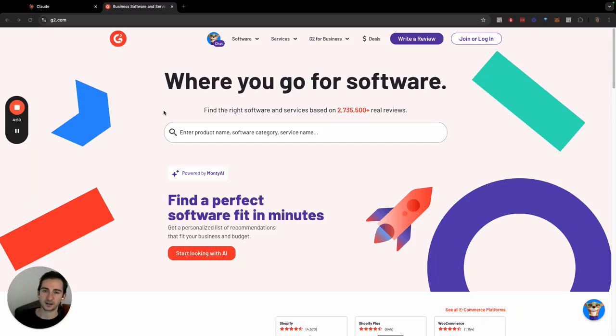Here's how to use AI to find what new features to build for your SaaS business. This method is going to help you prioritize features your users actually want and give you a competitive edge in the market. First, we need to gather data on our competitors.